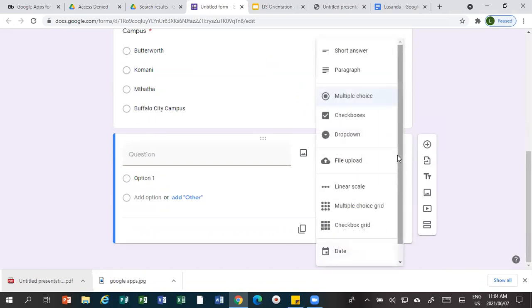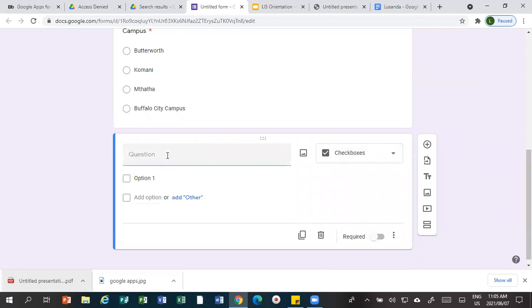Now let's say you're going to add a question with a checkbox. I'm just making an example, colleagues. Let's say now on this register, I also want to collect some data. I just want to know what they are doing here. So, what are you here for?